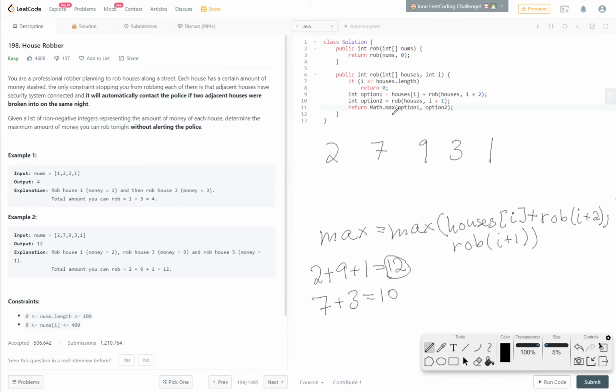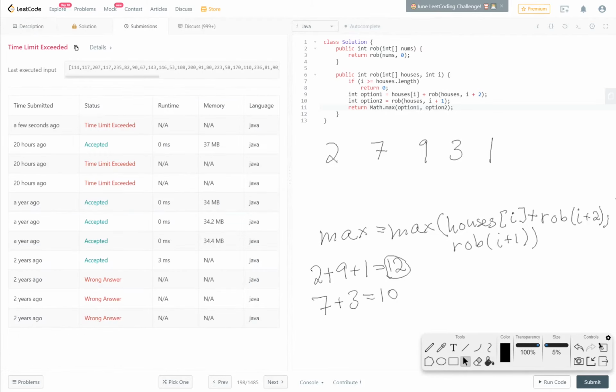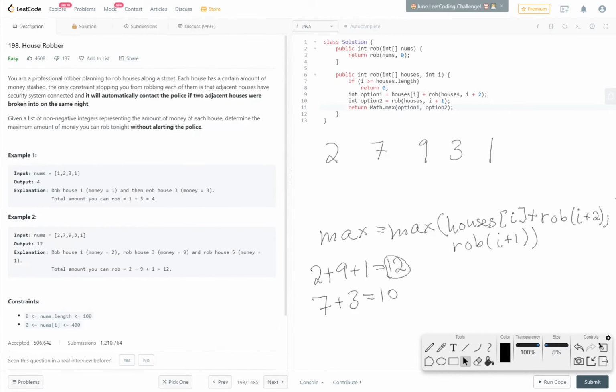Now this will work, but this is actually a very slow solution. If I go to my submission, you can see that I got time limit exceeded on a relatively large input. So why is this solution so slow? This solution is so slow because we are actually repeating a lot of our calculations.